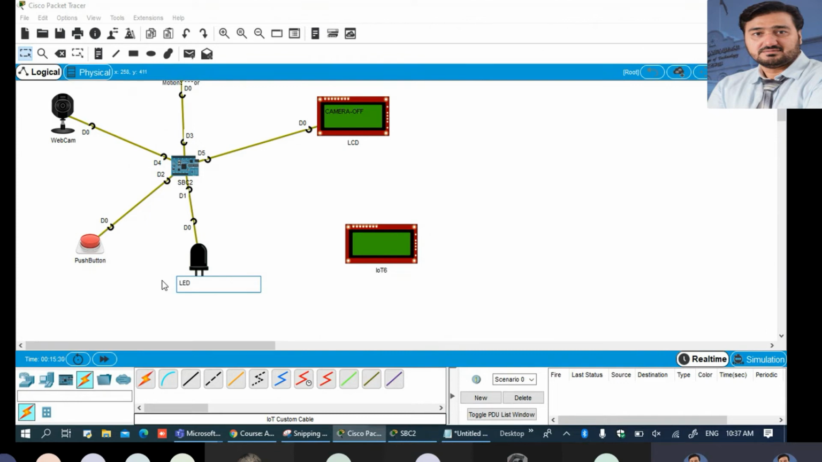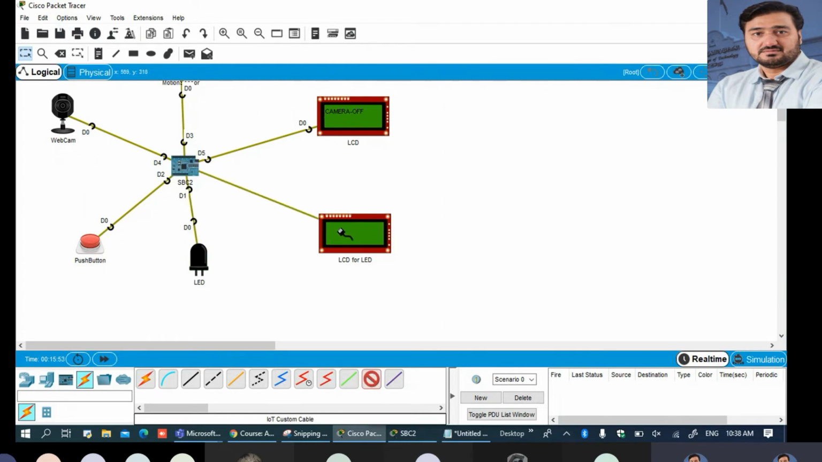The LED will glow. And this is the LCD for the LED. It will display the message for this LED. Now this LCD we can connect with digital port D0. So let me connect it with D0.